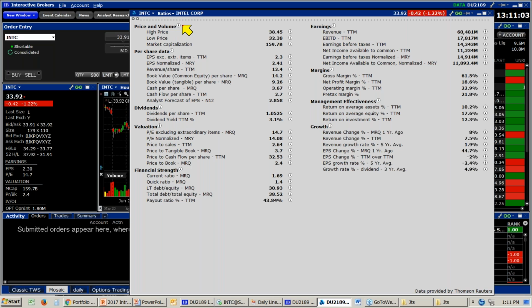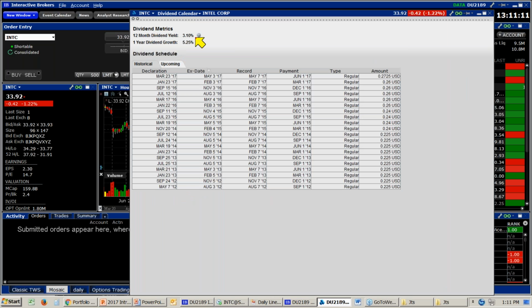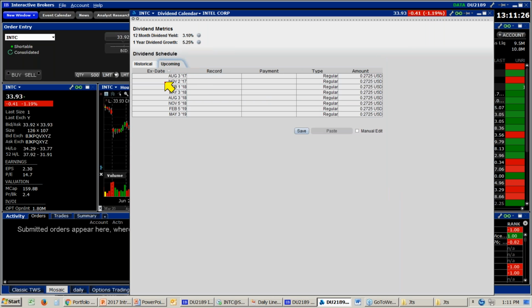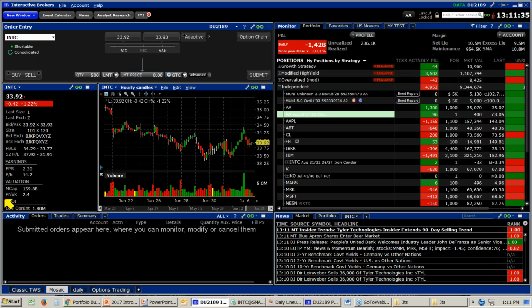those dividends. Now also notice that in the drop-down menu, there's a dividend calendar. This calendar is going to show you the 12-month dividend yields as well as the growth over the previous 1 year. Notice here you can see historical dividend information and also the upcoming ex-dividend date as well. So information is provided. By the way, it is the right-click menu.